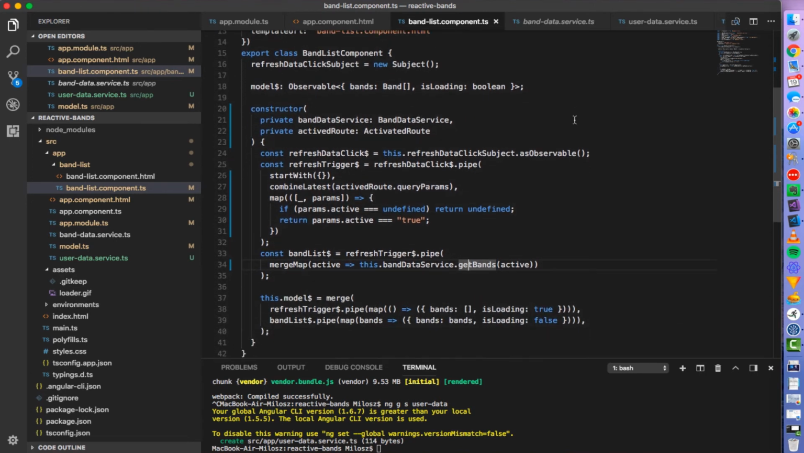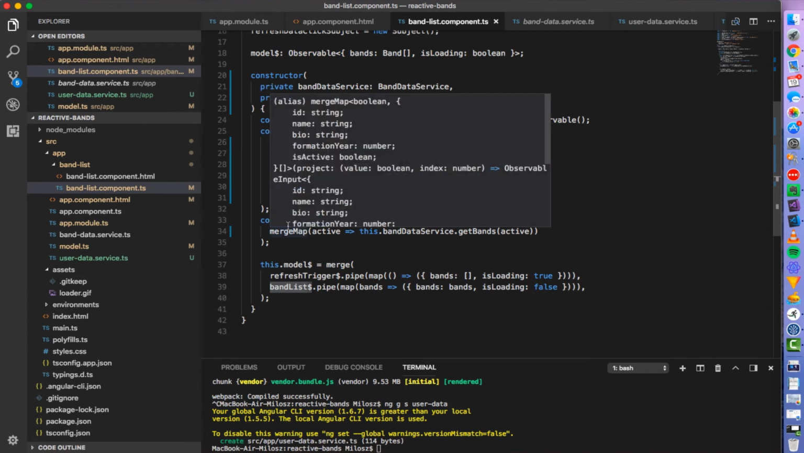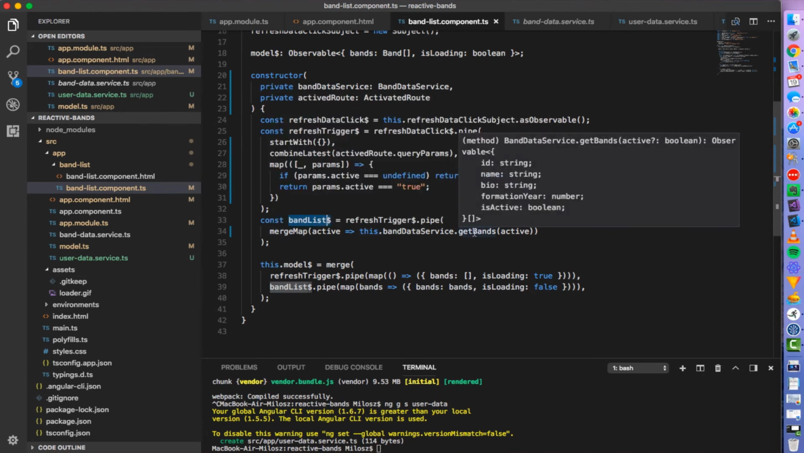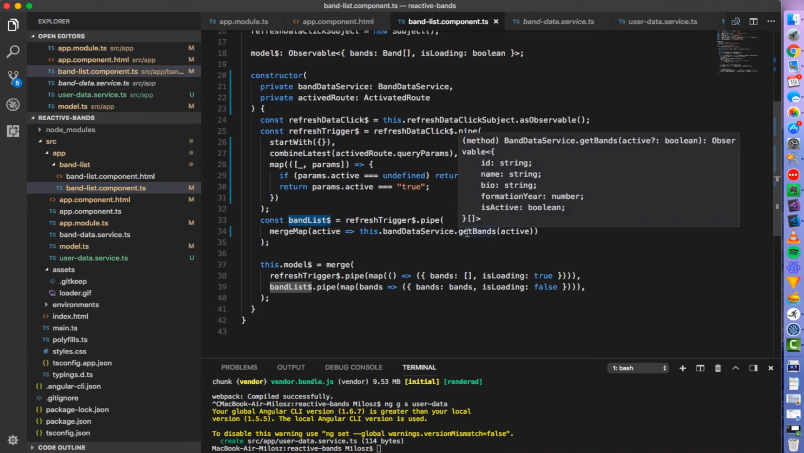So what we need to do now is, when building this band list stream, we of course fetch the list of bands, but we need to combine this array of bands with the information about the currently logged user, which is also an observable. So it's another stream. So once we have both of this information, we can go through the list of bands and check whether one of them is the favorite of the currently logged user.